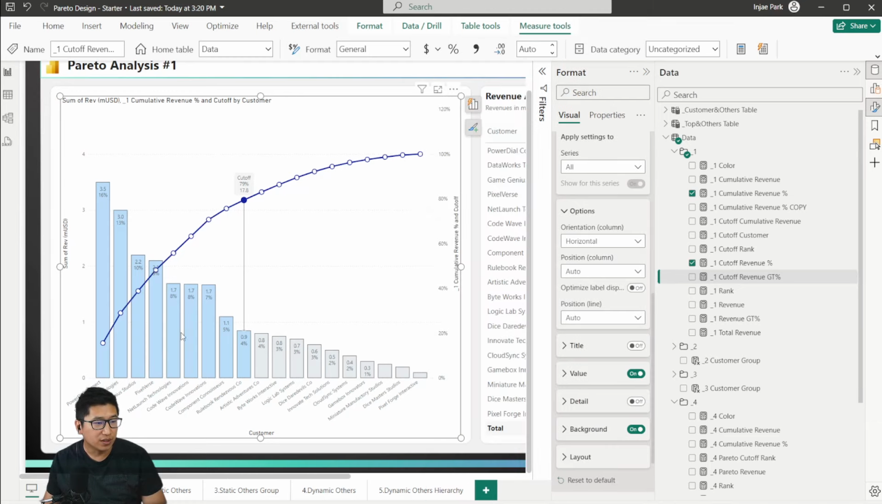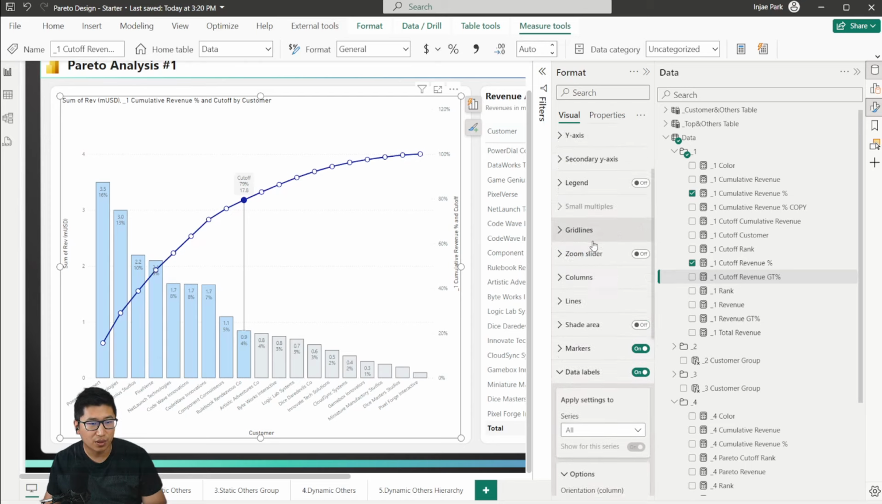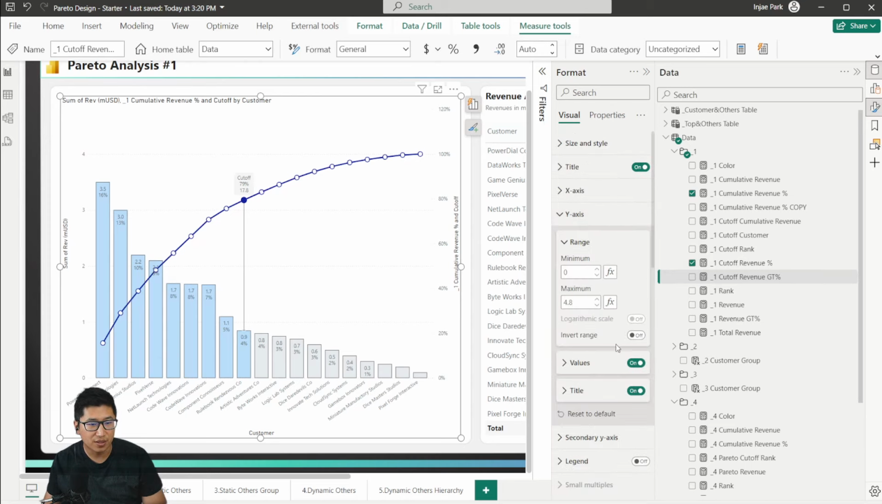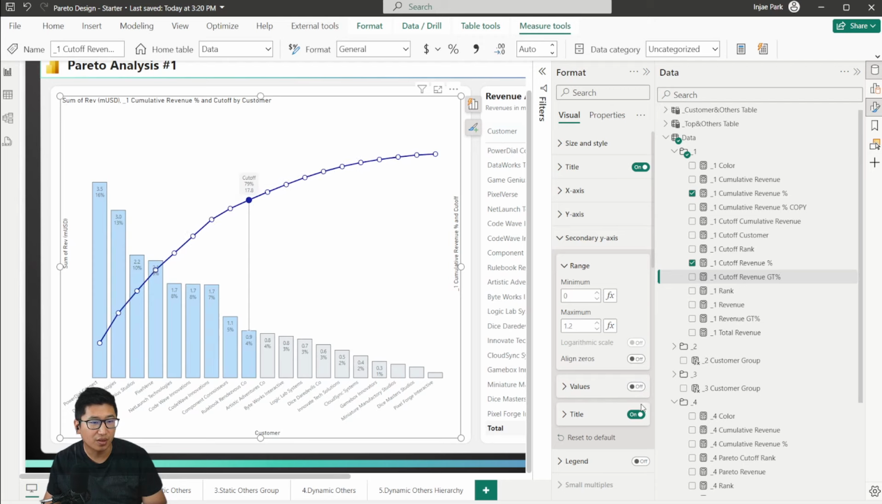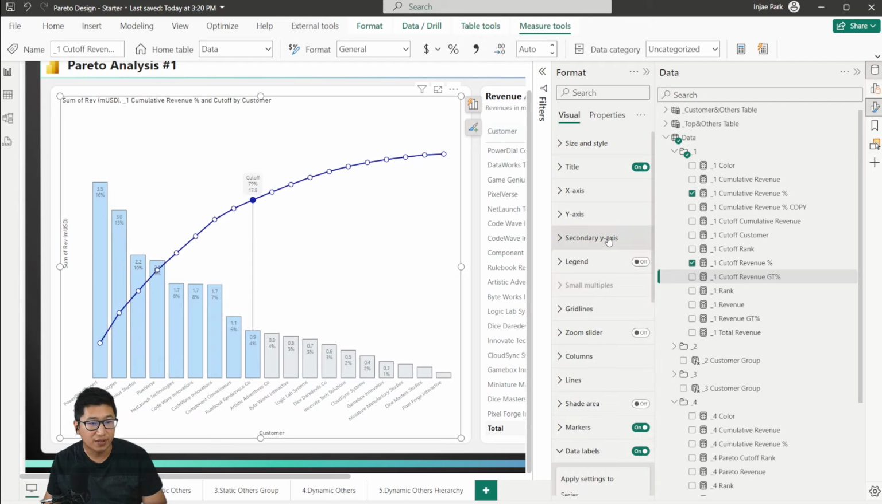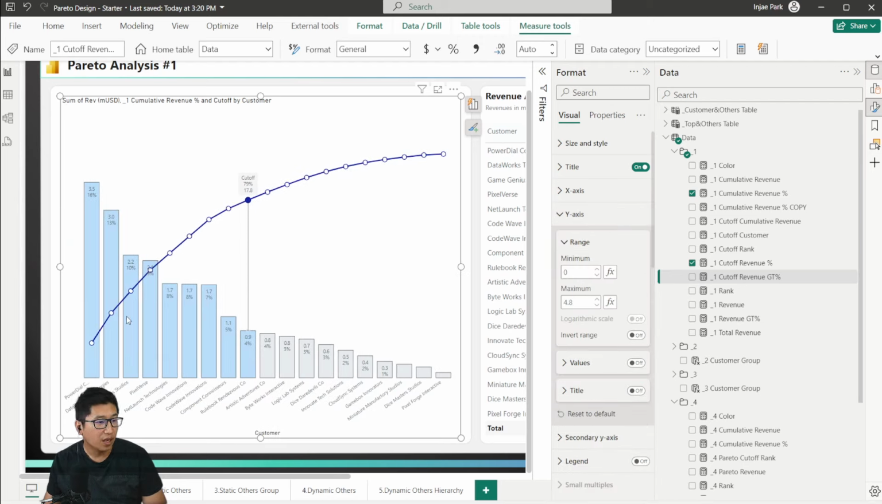We also don't really need to have these different X and Y axes. So I'm going to go to the Y axis here. We're going to turn off the values on both of these. Here you can actually see it says it's already turned off. That's a bug. You just need to turn it on and off again. We'll also turn off the titles because we don't need those.